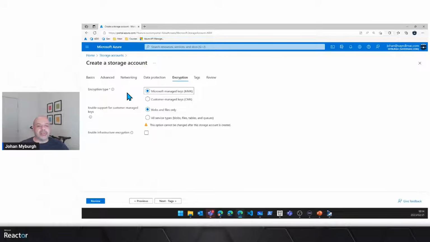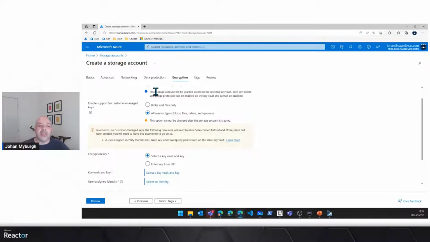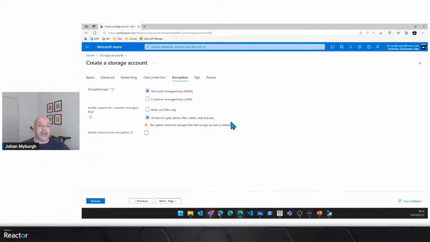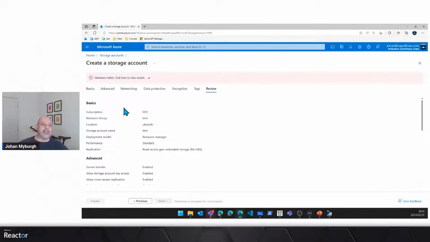Just from an encryption perspective, because the information is always encrypted on disk, but you've got the option to bring your own keys to encrypt the data. So if you don't want Microsoft to manage the keys, MMK, Microsoft Managed Keys, you can use customer managed keys. And if I specify customer managed keys, you'll notice I can point it to a key vault, and I can be storing those keys in the key vault that is used to essentially encrypt the data. And then you'll notice that I can go and tag this resource if I wanted to. I'm not going to do that.